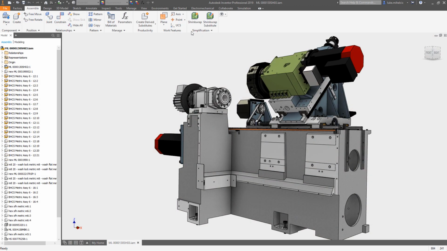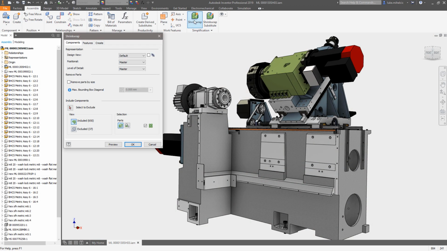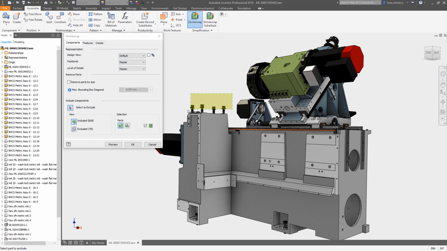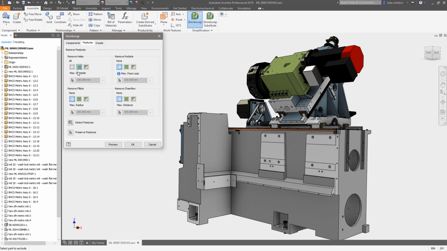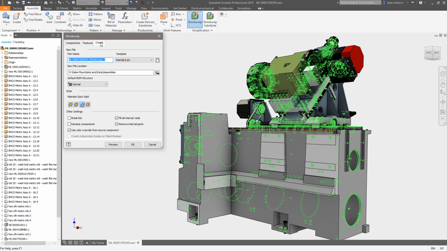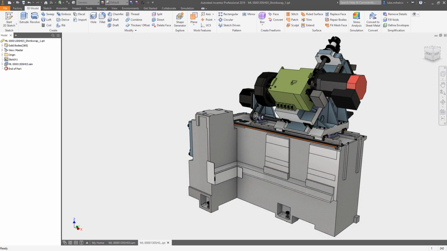Let's switch gears and talk about when you need to share your data. In most cases, when you share your data, you want to protect your intellectual property by simplifying and providing only the required level of detail. The shrink wrap tool allows you to quickly create simplified versions of your assemblies. You can pick and choose what components you want to include, and more importantly, you can remove features. And when you're ready to output your simplified part file, you can even fill voids and remove internal parts.